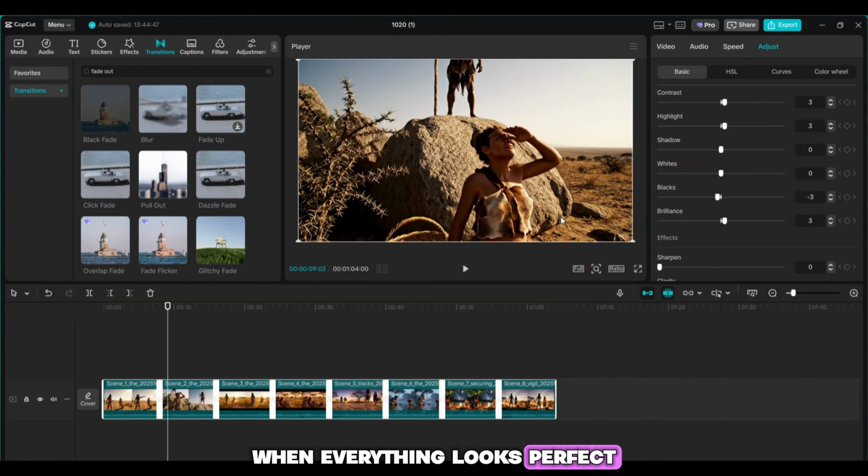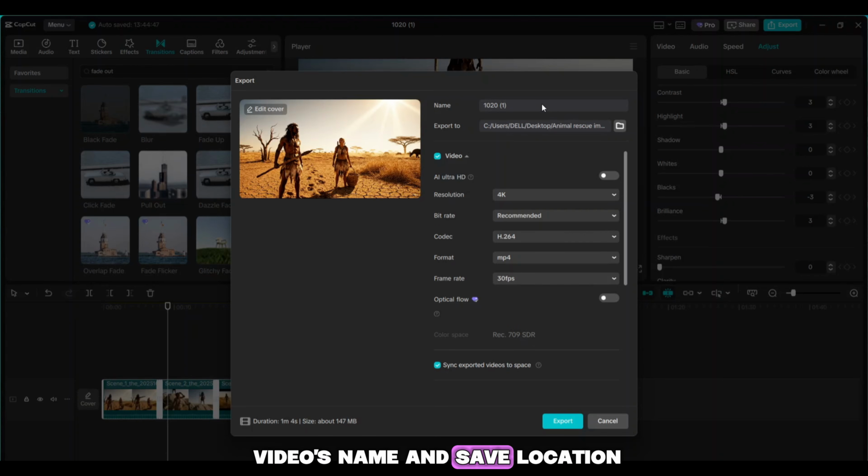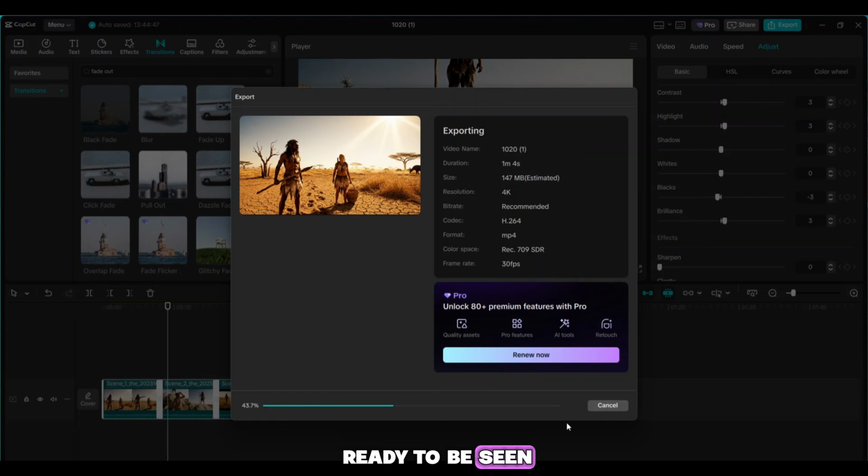When everything looks perfect, it's time to export the masterpiece. Click Export, choose your video's name and save location, then hit that export button. The rendering begins. Give it a moment. Your creation is almost ready to be seen by the world.